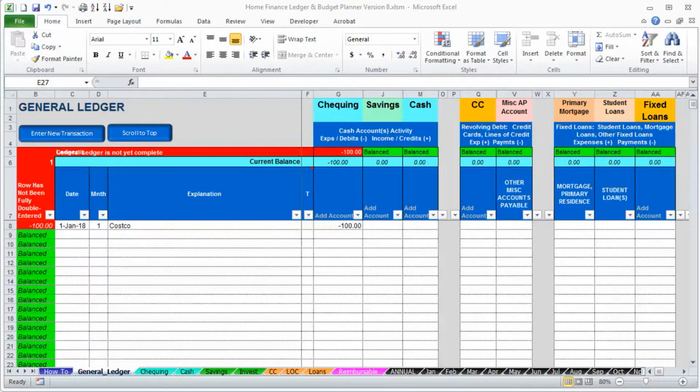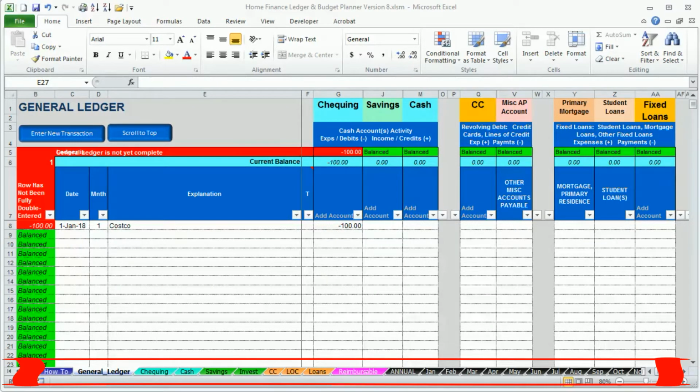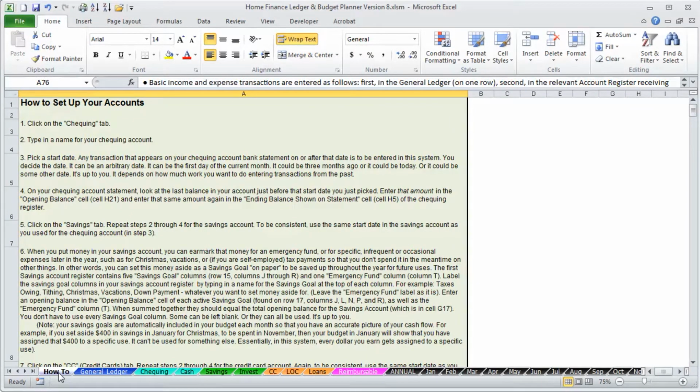When you first open the spreadsheet, this is what you will see. First, along the bottom, you will see a number of different colored tabs. If you are new to Excel, each tab is connected to a single page called a worksheet, or often just called a sheet. The first tab, labeled How To, contains written instructions for you that you can refer to when you have questions, or if you are not sure how to enter a certain transaction.